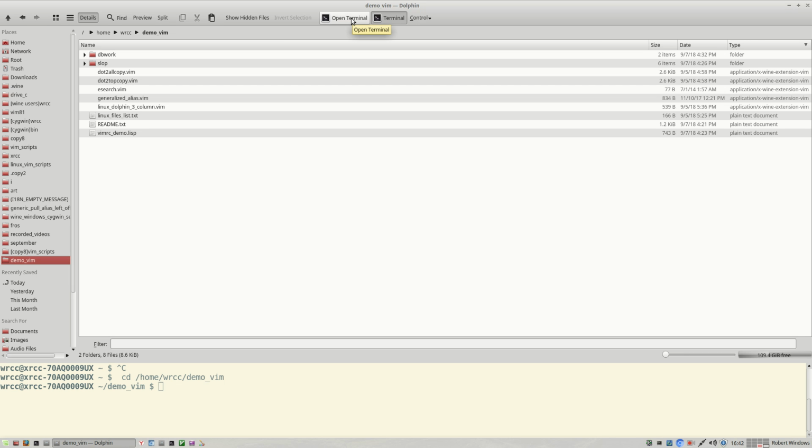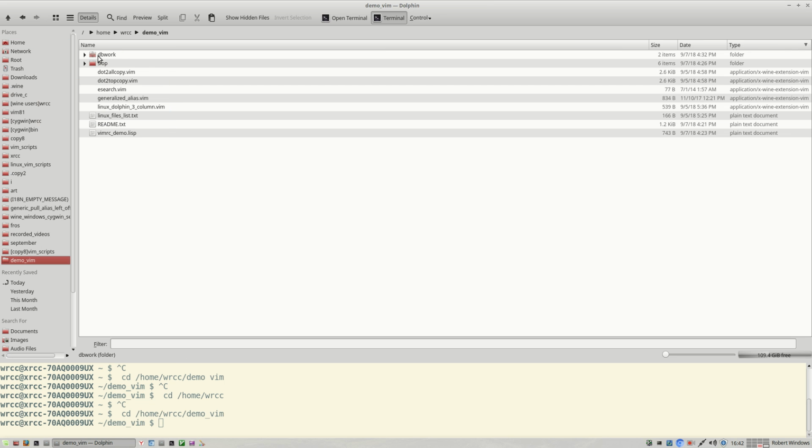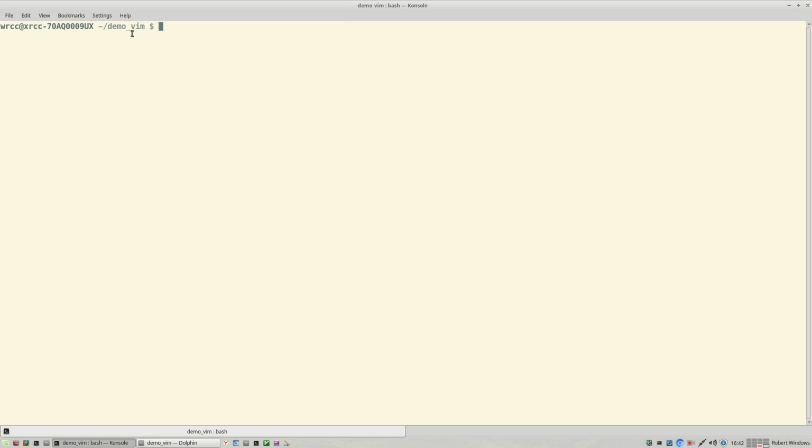Anyway, without any further ado, what we're going to do is open the terminal, and I have a zip file, a tar file. Just untar that in your home directory. So it will be home, and then it'll be demo vim. If we go into demo vim, we're going to open a terminal, and you'll notice the pwd is demo_vim.